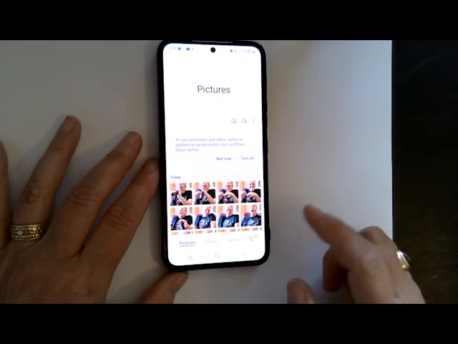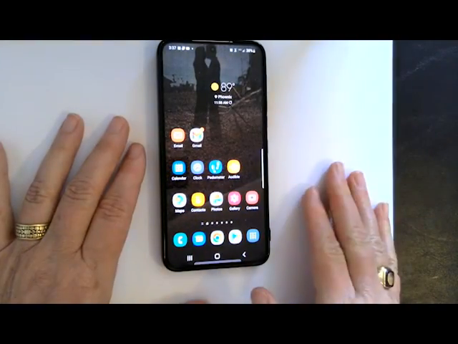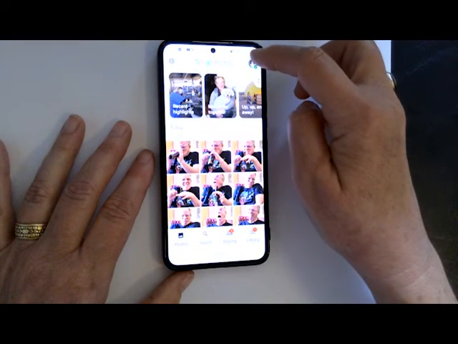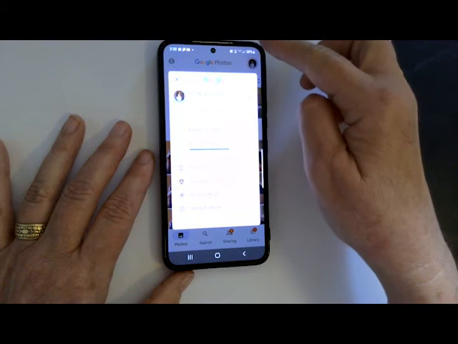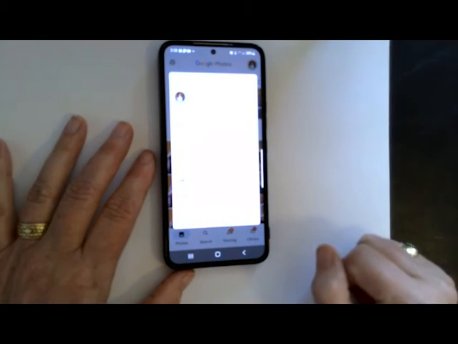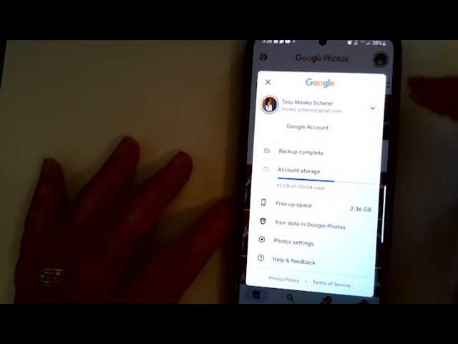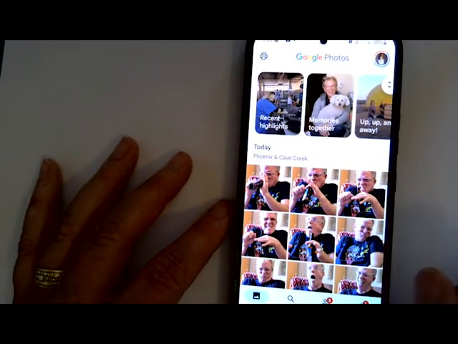So there's a few different ways you can do that. When you get to your home screen, I click on Photos. I use Google Photos, and I click on this little icon of myself, and it tells me that my backup is complete. However, if my backup was not complete, you would hit your little icon, and it would spin, and it would show you that it was backing up.